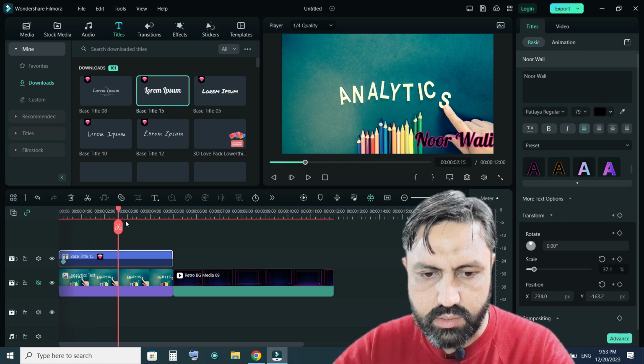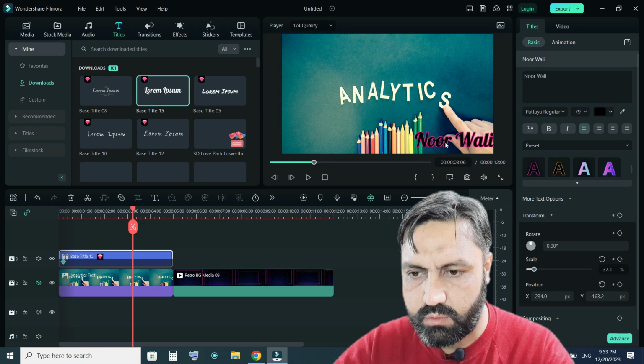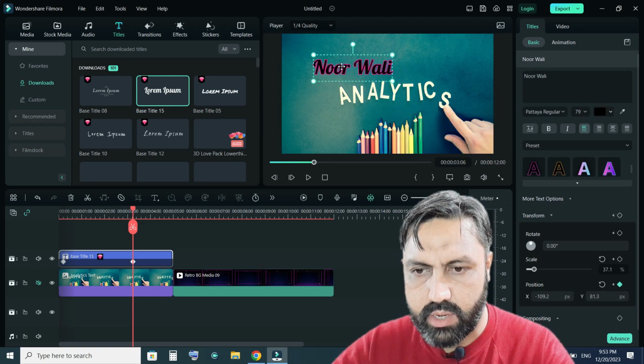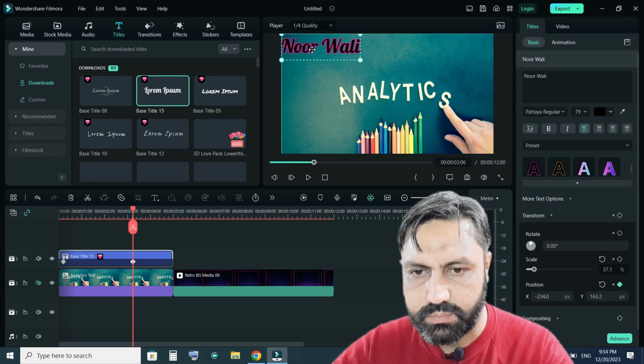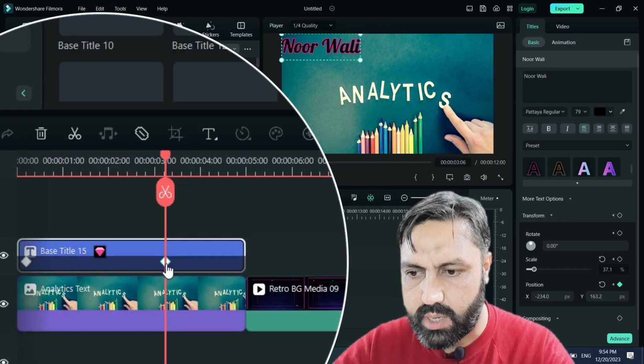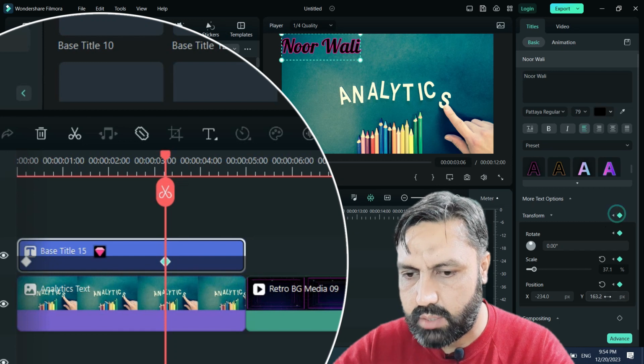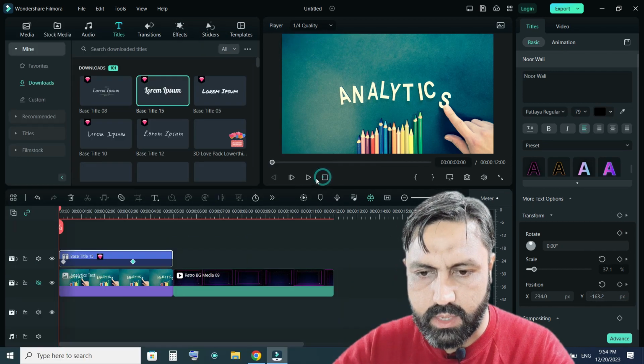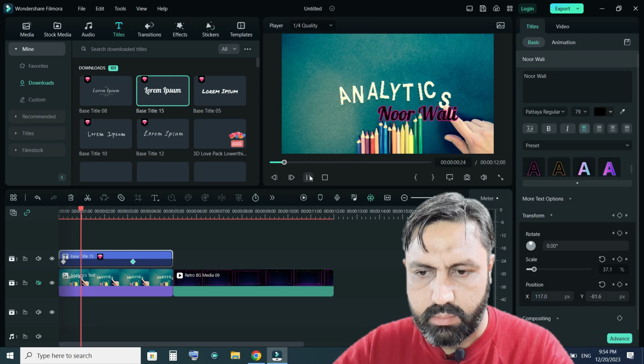now I move it, and then I move the text here where I want to animate it. So I move here and the animation is automatically applied. So I also apply all the animation. Now I restart it and play it.